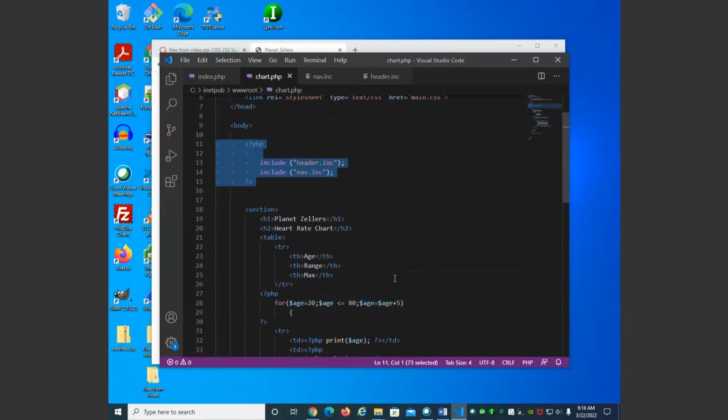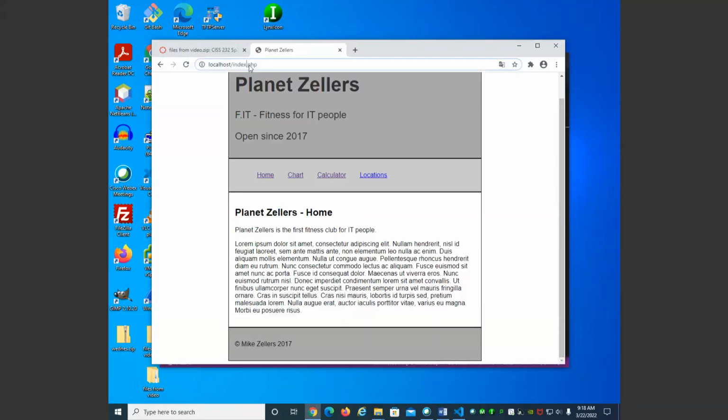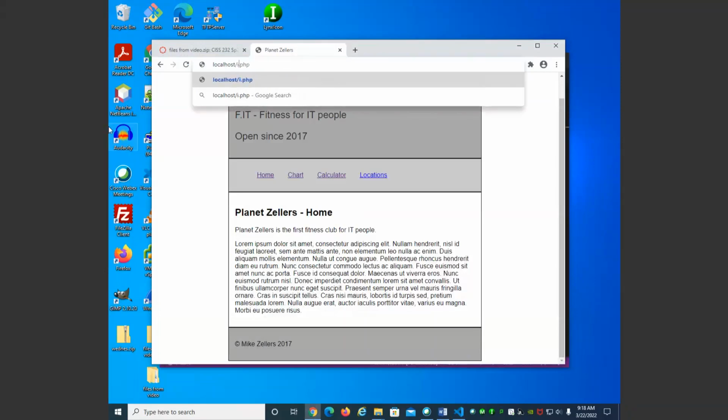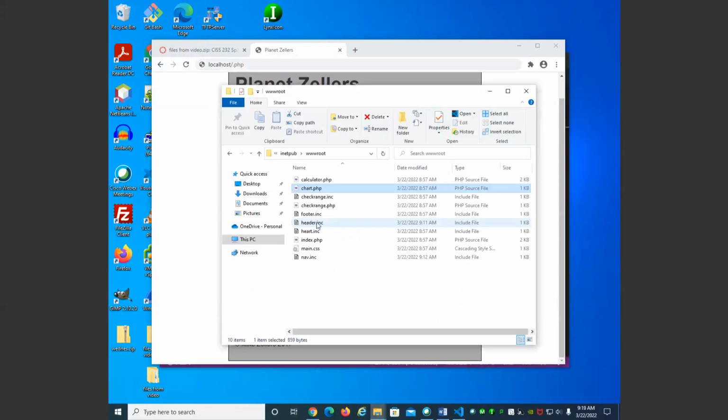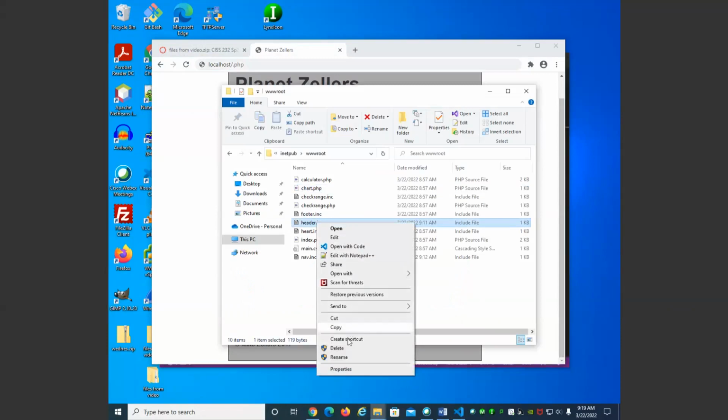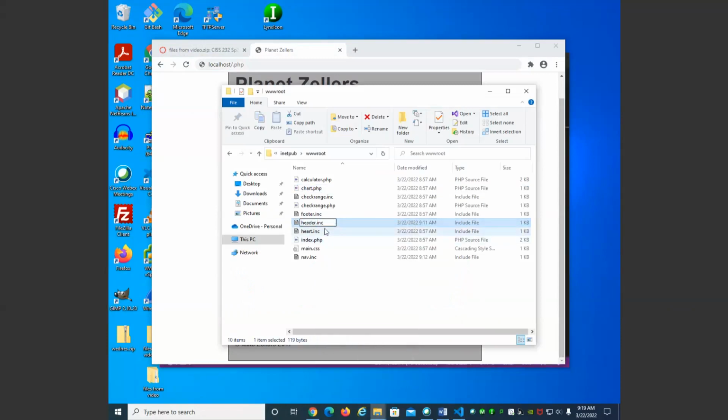Yes. So I see the file extension is .inc. Yes. It could be something else. Yeah, it could be. What I do, why I make it .inc, is to distinguish that this itself will not get served by the web server. And I don't want it to be served by the web server. In other words, if this was header.php, I could type it in. In fact, let's do that just for laughs. I'm going to quickly rename this header.php.